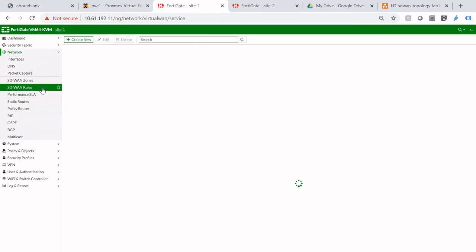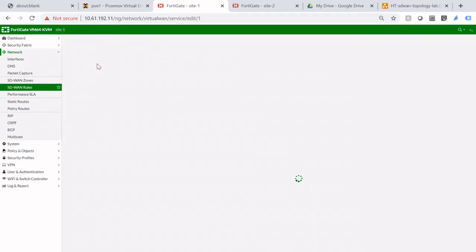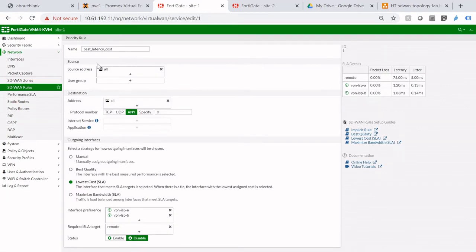Looking at the SD-WAN rules, we see that only one rule is configured. It is currently disabled for the purpose of testing without SD-WAN. However, let's double click on this rule to see how it is configured. This basic rule is going to match all traffic that is destined for the VPN tunnels, which is dictated by the firewall's routing table. You can see the SD-WAN strategy being used is the lowest cost SLA.